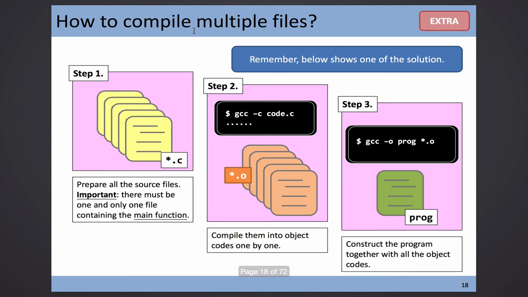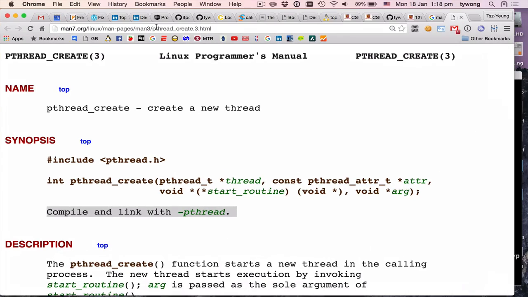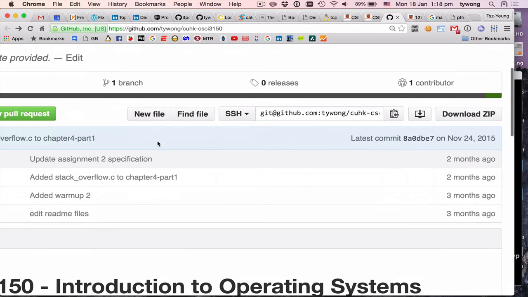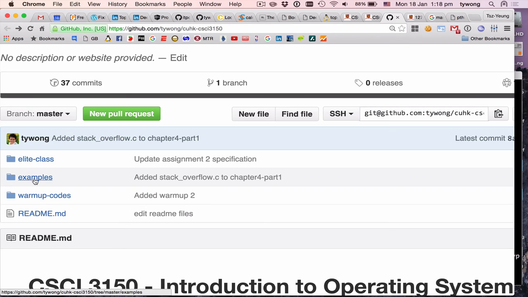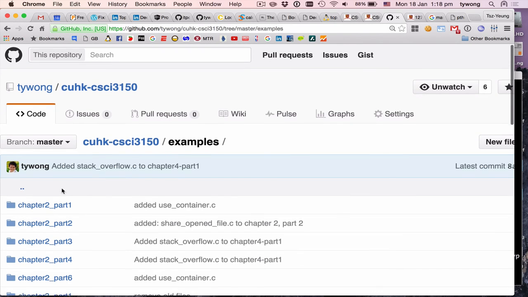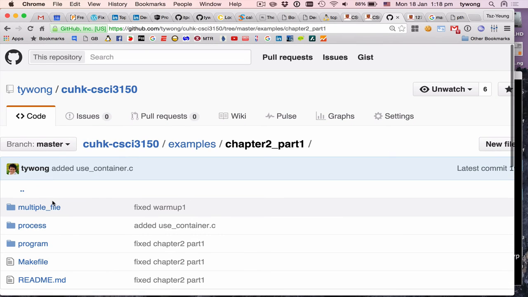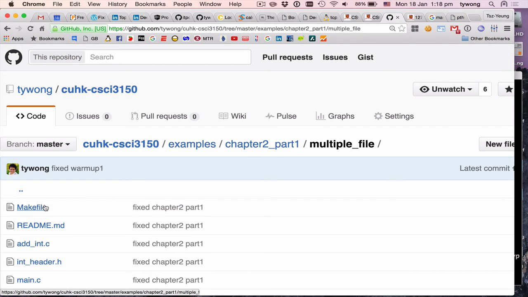And then I will skip ahead. What is this first minute skip ahead? I don't talk in great detail about how to compile a program through multiple files, because I already have the GitHub repo. The GitHub repo is here. GitHub examples, chapter 2.1, multi-file, multiple files. The entire set of things is already there.